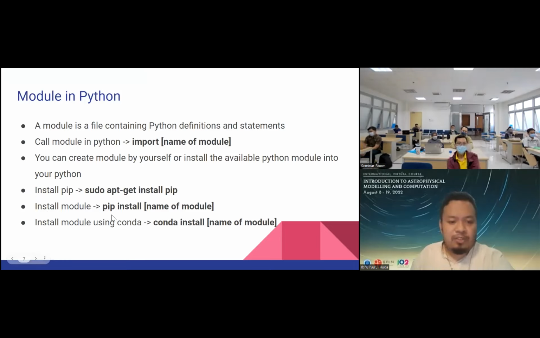To install a module, just type pip space install space name of module. And to install a module using Conda, just type conda space install space name of module. Okay.